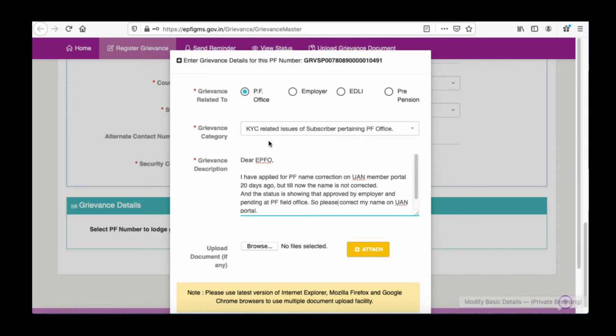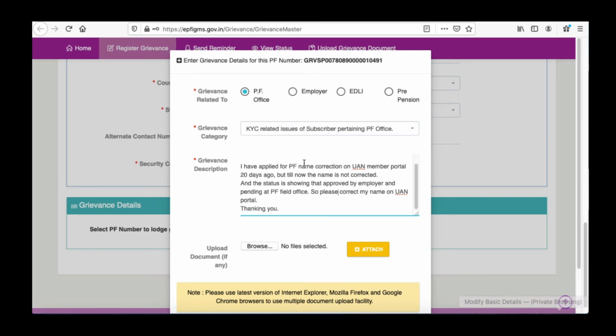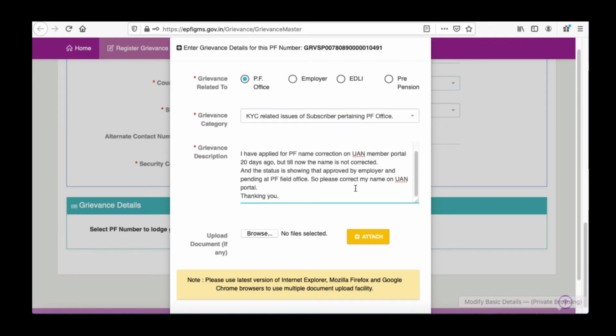After selecting the grievance category, now come to grievance description. Here type a message related to your EPF problem. Here my problem is with name correction, so I have written like this: Dear EPFO, I have applied for PF name correction on the UAN member portal 20 days ago, but till now the name is not corrected and the status is showing approved by employer and pending at field office. So please correct my name on the UAN member portal. Thank you.